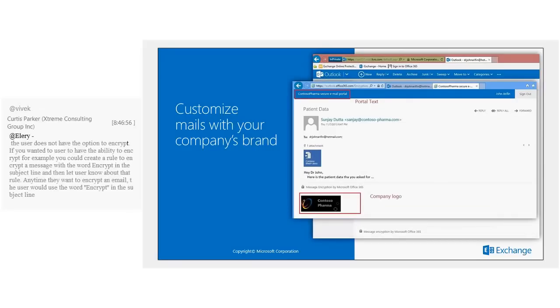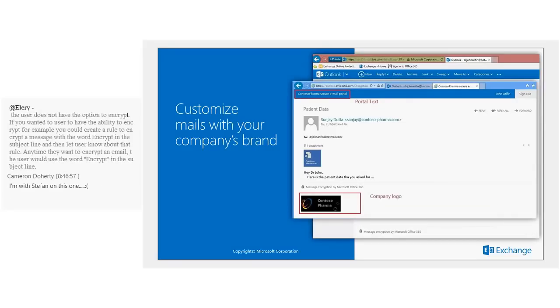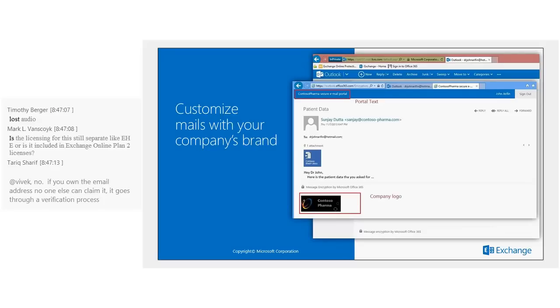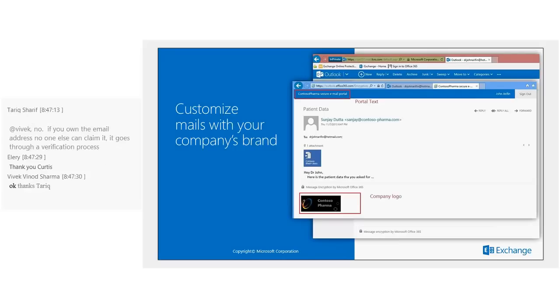A couple of other places where we customize the email would be around the portal text. At the top, when you see the encrypted message or when you're trying to sign in with your Microsoft account, you would see the secure email portal, and you can change that to something that reflects more accurately what your organization is about. And lastly, at the bottom, you're also seeing the Contoso Pharma logo, which, again, is something that can be customized based on your organization's needs. And all of this is possible through PowerShell, and there are commandlets available that you can use to just update your records.